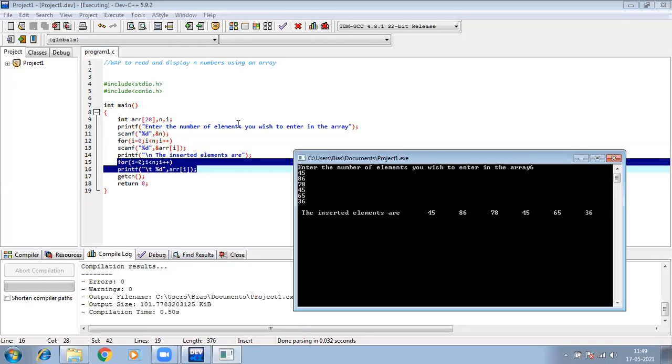If you notice, the value of n I have entered is getting saved. The value of n will be 6. So the loop will continue from 0 to less than 6, that is, from 0 to 5. That is 6 elements, but the index locations are 0 to 5. In scanf I am using the ampersand sign, and in printf I am not using the ampersand sign. This \t I have used in order to give spacing, and this \n I have used so that the inserted elements will start from a new line.